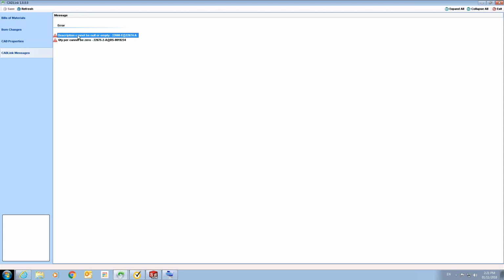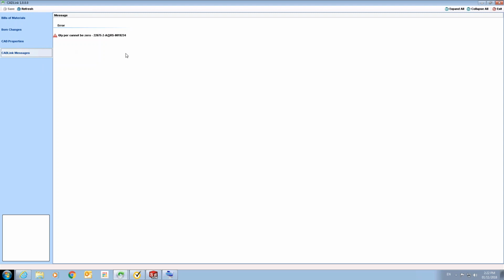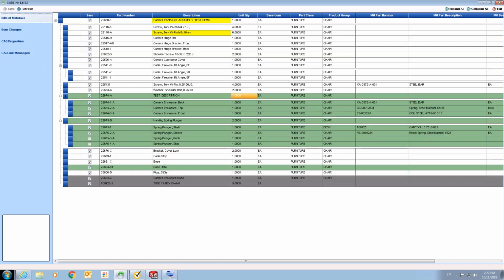There's a part of my BOM that has an empty description, and for those of you familiar with creating parts in NAV, you have to enter a description to create a part. Same with quantity here. You can't have a 0 quantity on the BOM. So if I go back to the BOM grid, I see here that I have this component, this assembly here with no description. So maybe I'll just put a test description here. And now that this field has a value, when I go back to the CADLink messages, I only have that 1 message left. That's the empty quantity.